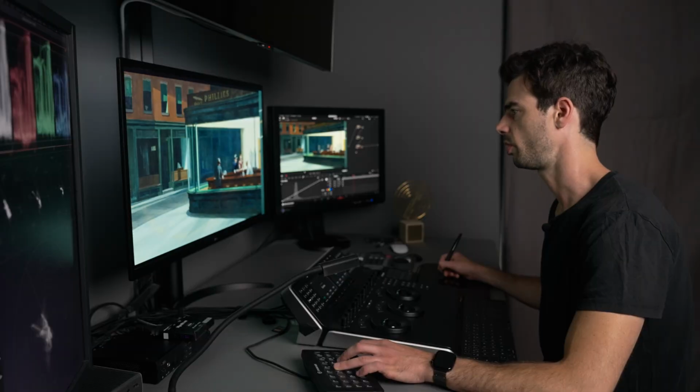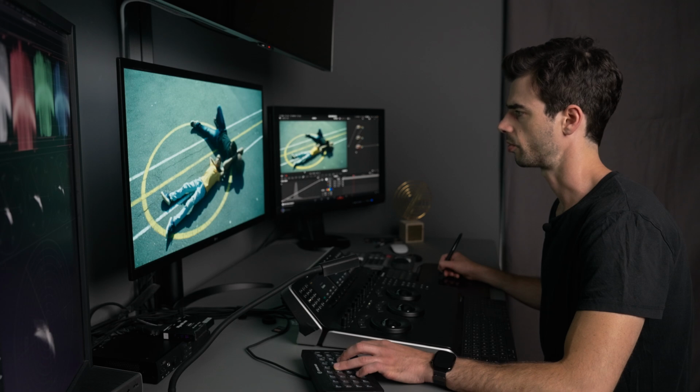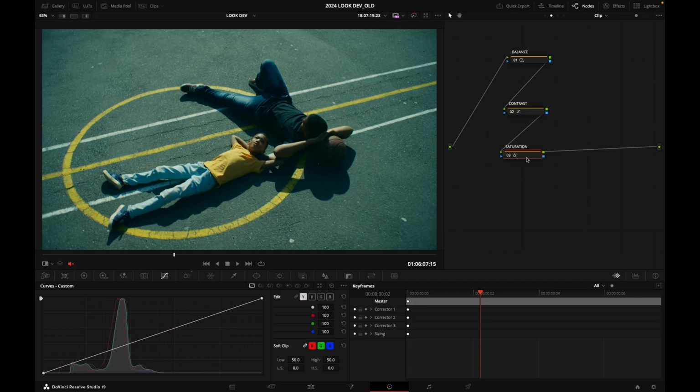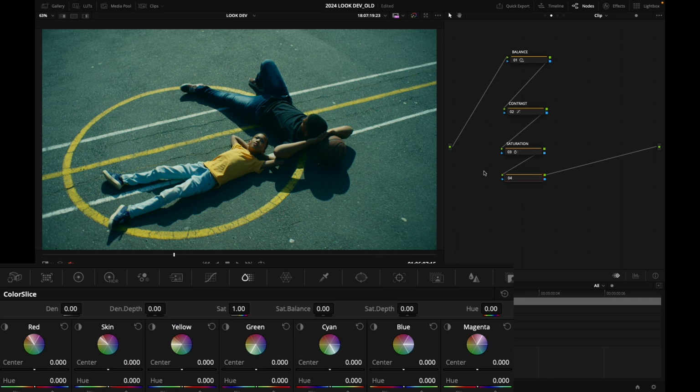I'm not so happy with the density of my colors. Like the yellows are quite vivid and vibrant. I just want to add another node and I want to address that. So I'm going to go into my color slice and I'm going to add some density. So that's before and it's after.